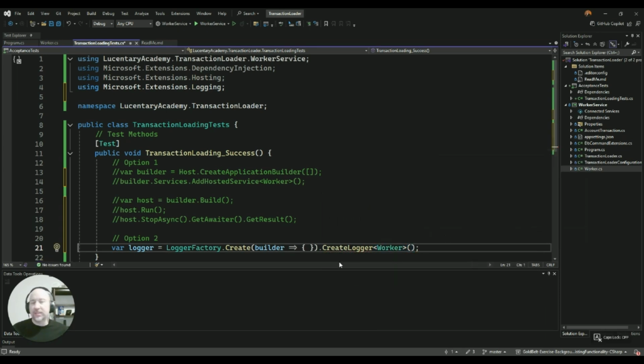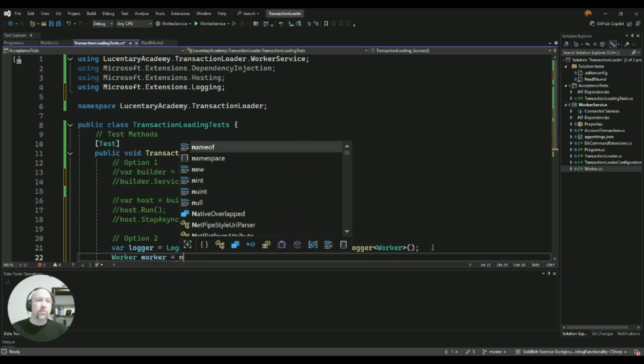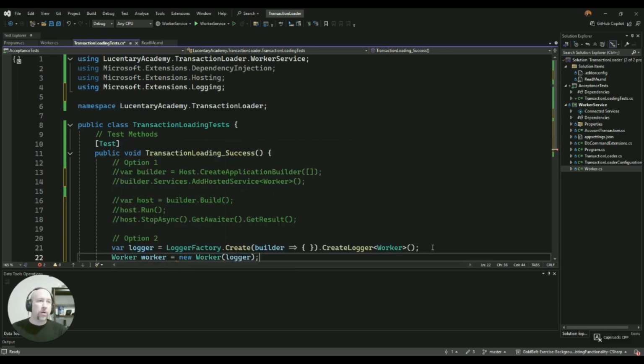So it kind of looks funny, but this is part of the dependency injection framework that Microsoft released. This is how you can basically create one of these manually if you didn't want to use DI. I'm not a huge fan of DI. I think it can be useful in certain cases, but I think it gets way overused. All right, so now let's see if we can create our worker with our logger.